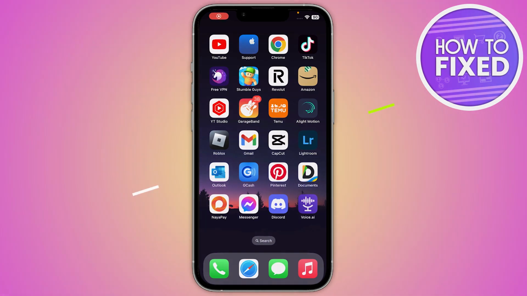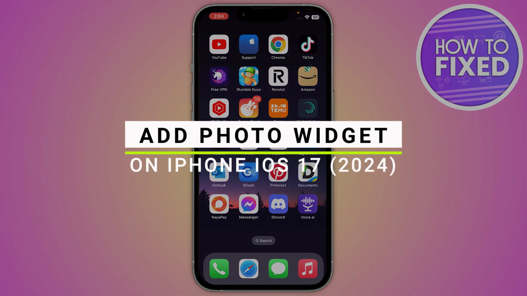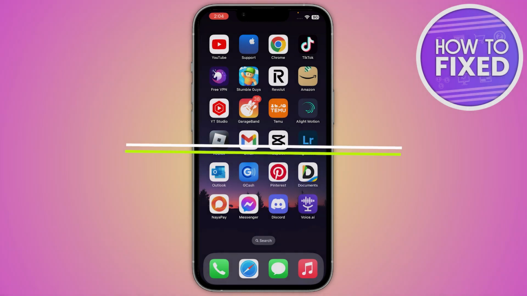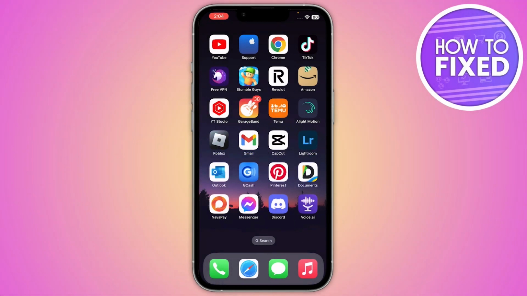How to add the new photo widget in your iPhone. Hey guys, in this quick tutorial I'm going to show you how you can add the photo widget in your iPhone. The steps are really easy and simple. So now let's get started.